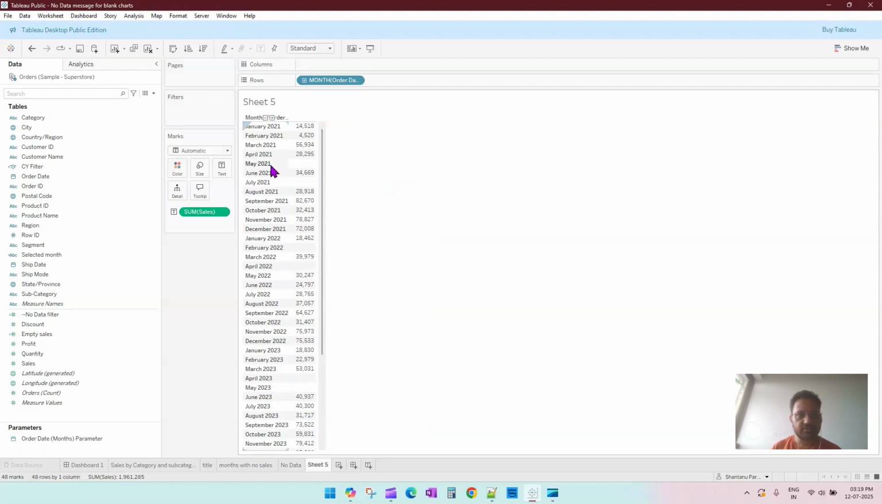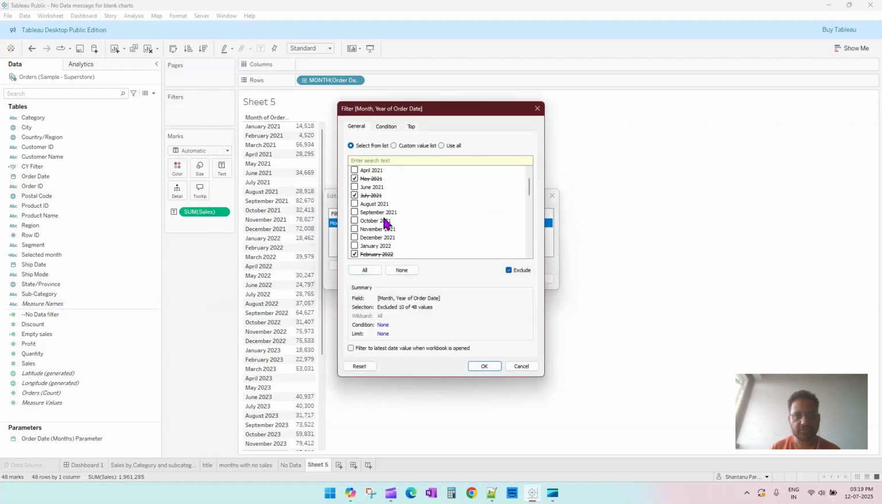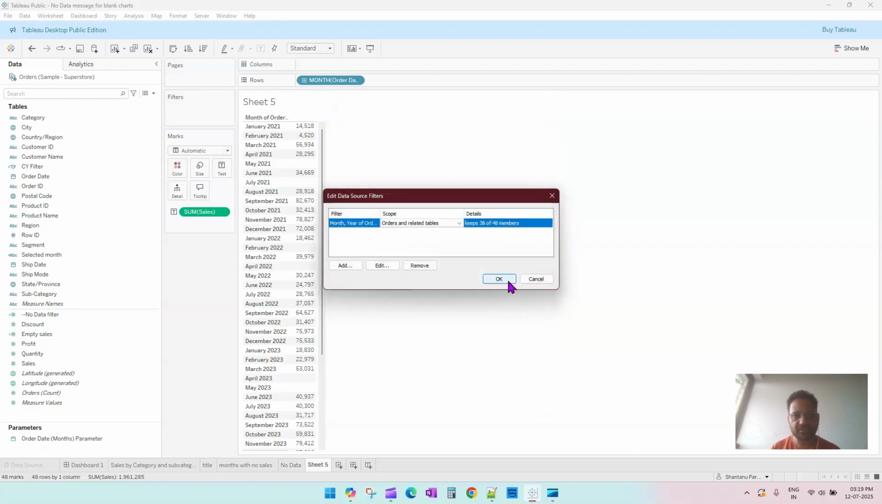Now you can see that in 2021 the May value is missing. For 21, July is missing again. Then February 22 is missing. So I have excluded these values from the data source filter, like you can see it here. I have excluded them manually to show the empty states for those particular selected periods.